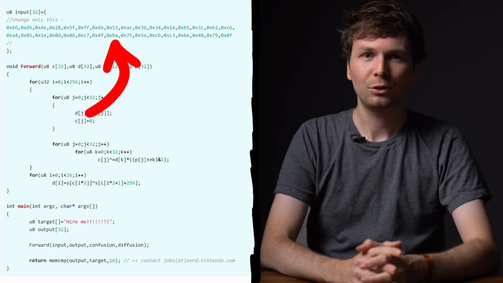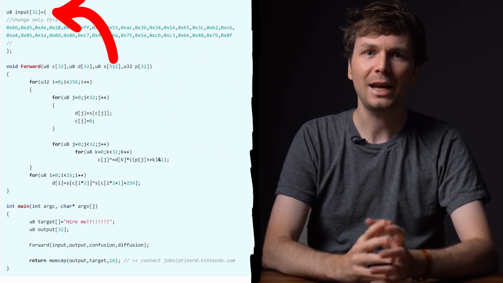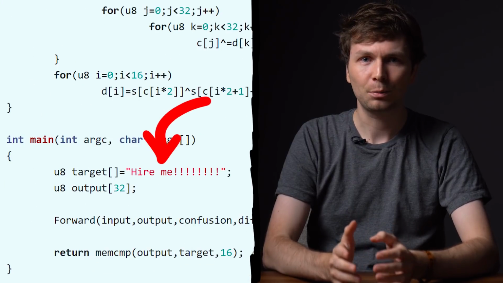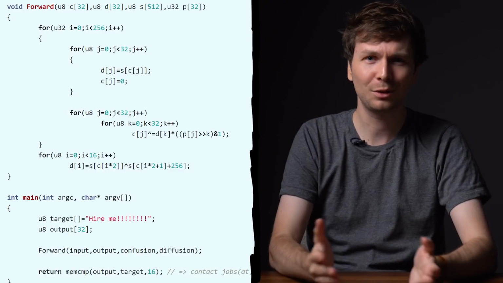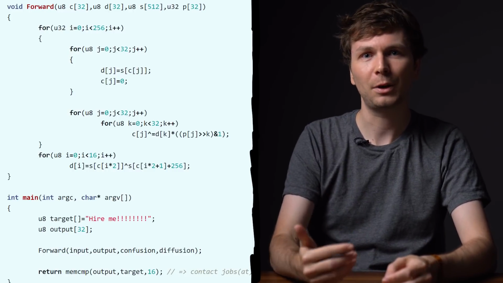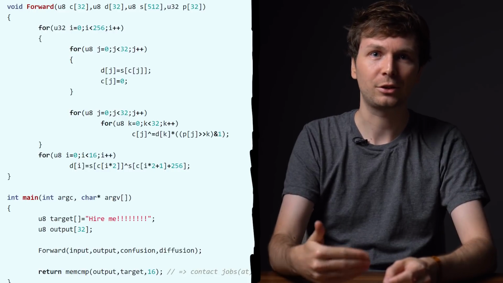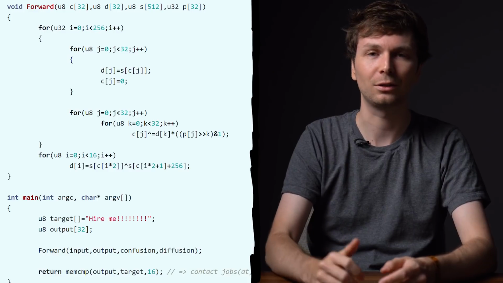The input you are allowed to control is here. So you have to find 32 bytes that when executing this results in the output to be the target string, hire me. On first sight, I thought this shouldn't be too difficult, but then I actually struggled a bit. In the first part, I tell you about how I approached this and what I tried that didn't work, and in the second video, we look more closely into my solution.